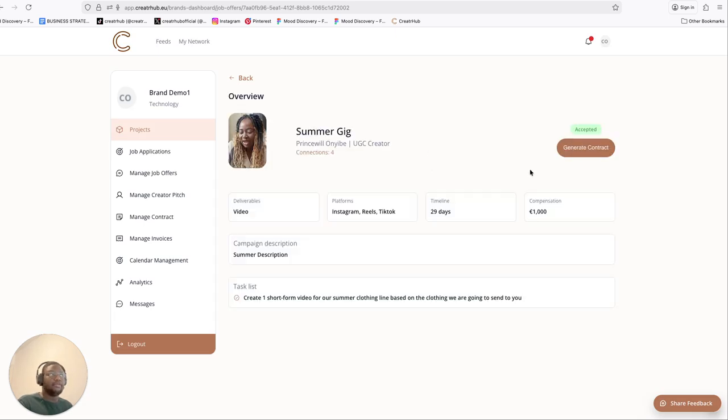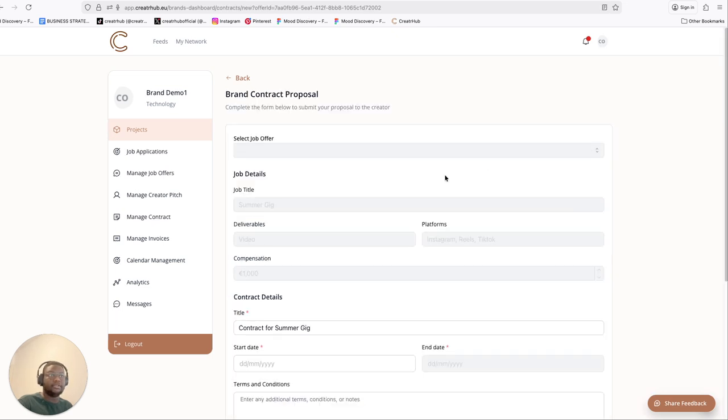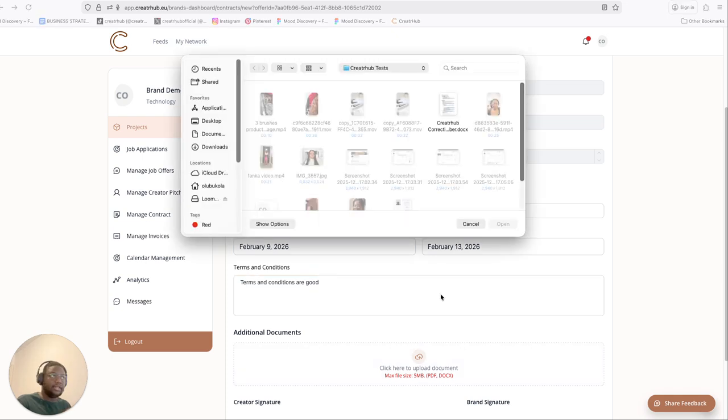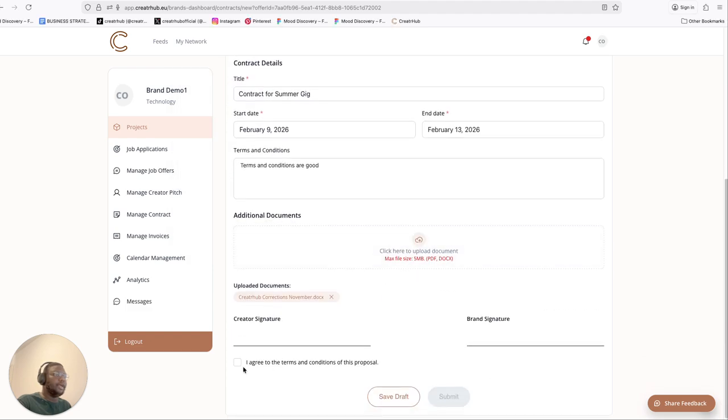So the next thing as a business or brand is to generate a contract so that you can get the job rolling. You can put start date, end date, terms and conditions are good. Then you can attach your contract as well, contract doc, for them to read, review. Then you have the ability to sign.